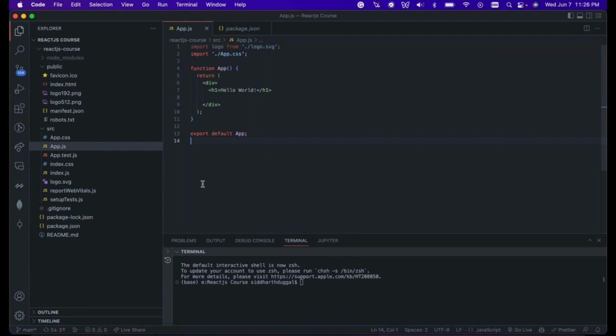Last time we covered a simple functional component that rendered a hello world message. Now we're going to dive deeper into what components are and why they're so powerful. Specifically, we're going to be talking about reusable components.